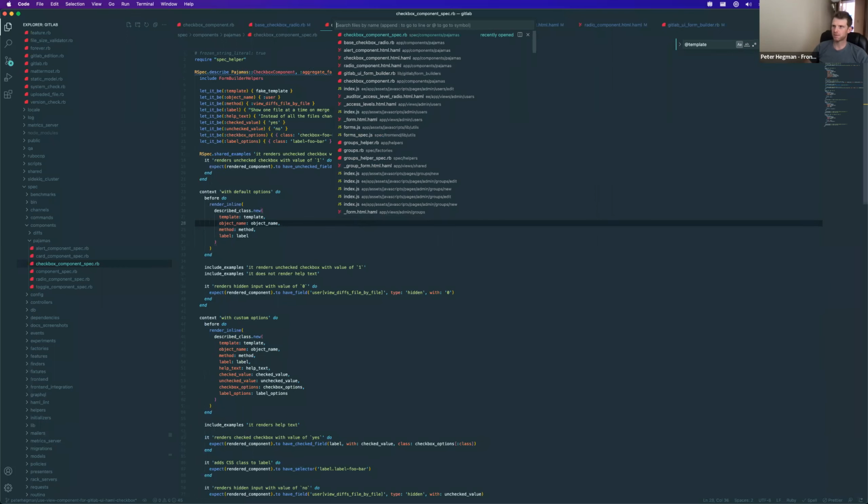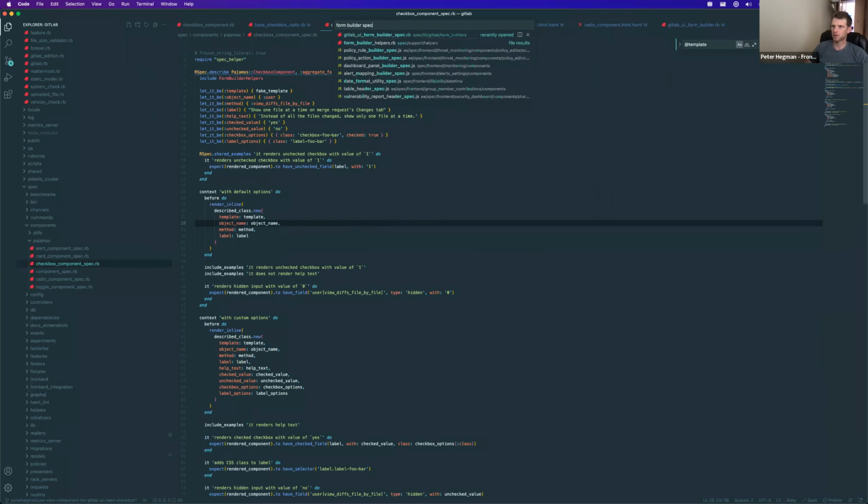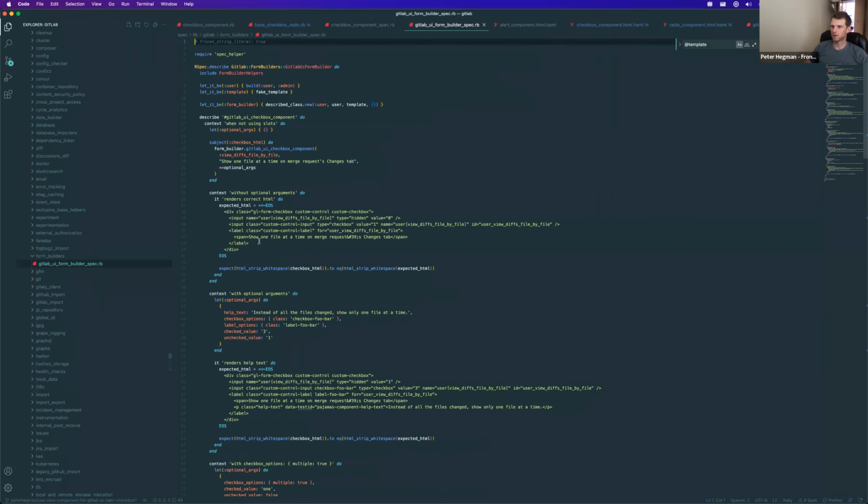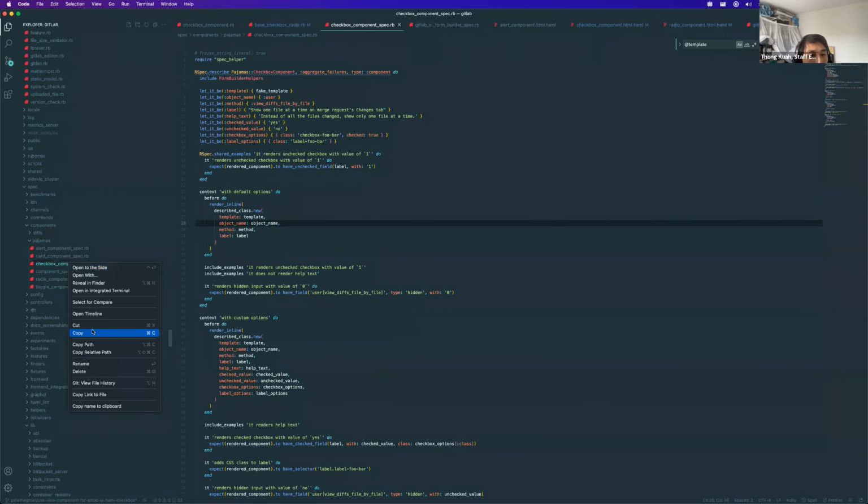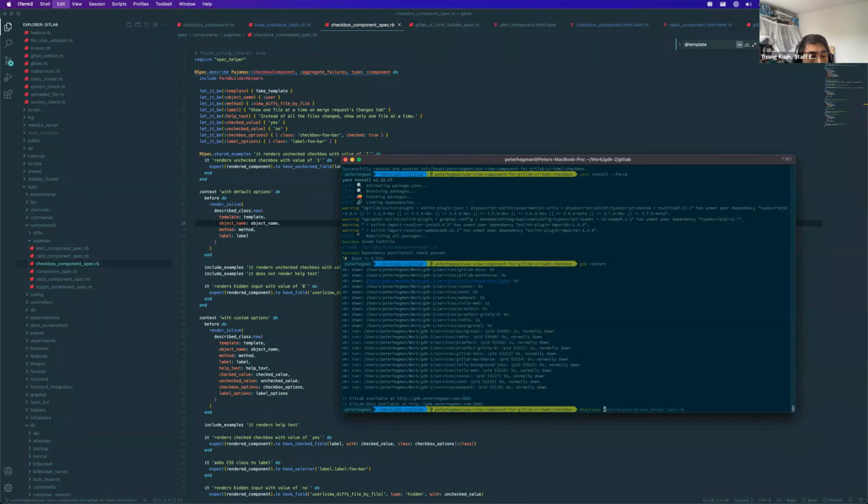And then there's also the form builder spec, where we define what the HTML should look like, and then we assert that it renders the correct HTML. So this would fail if there were duplicate labels. Yeah, cool, awesome, that's good. That's actually the more complete one.